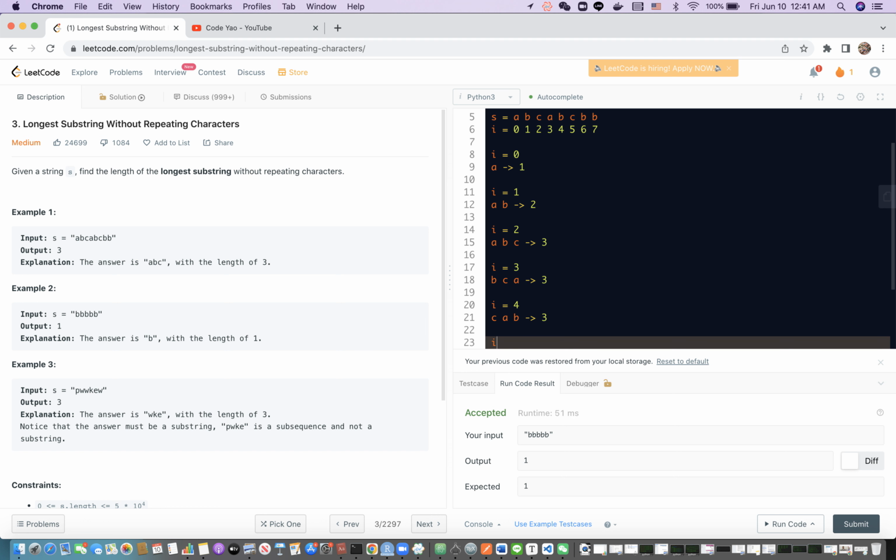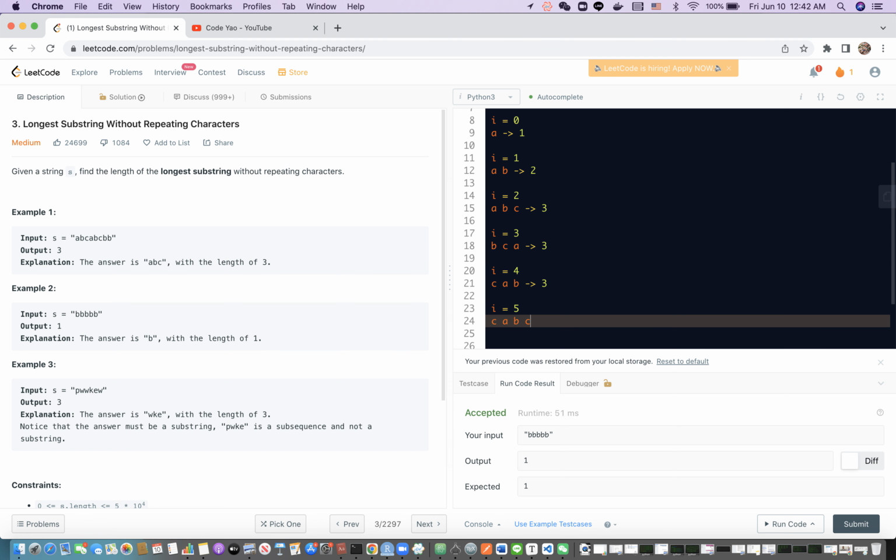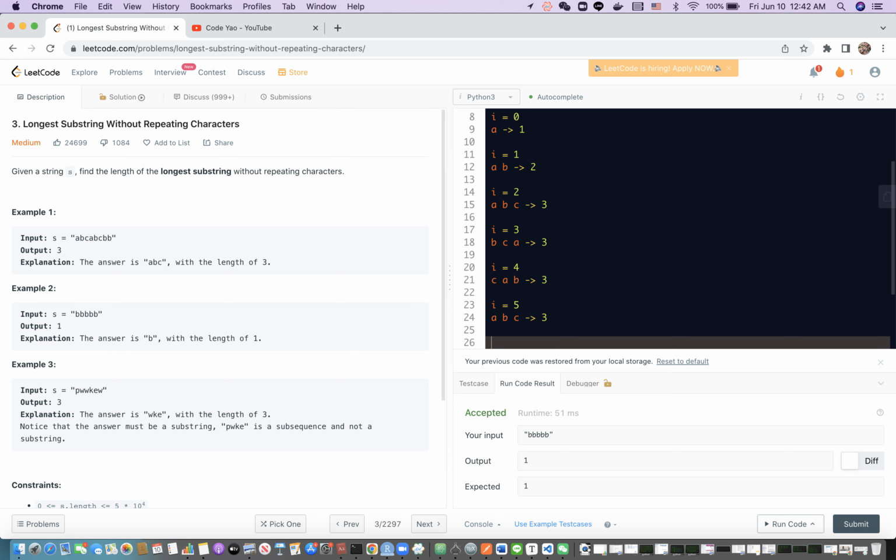With the above explanation, let's look at index 5. We can start from where the last step left off, the C, A, B. Index 5 corresponds to C, right? Then there are repetitions due to character C. So we continue to pop, and we get ABC. Then the length of the longest substring ending at index 5 without repetition is 3. Now let's look at index 6.